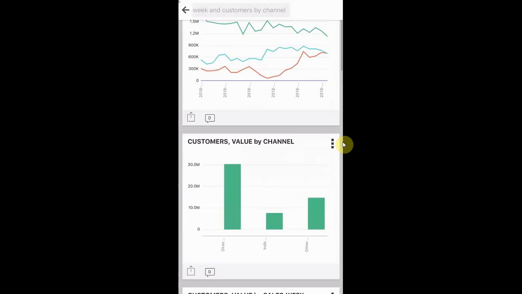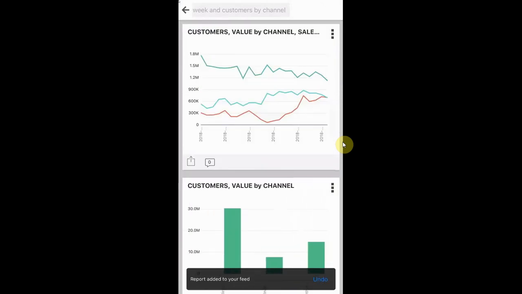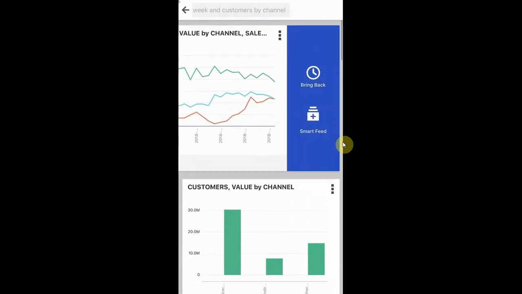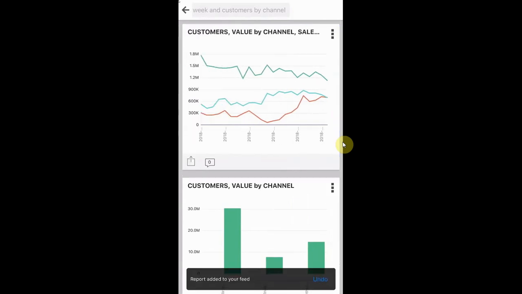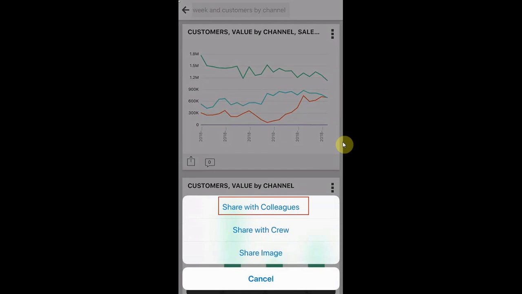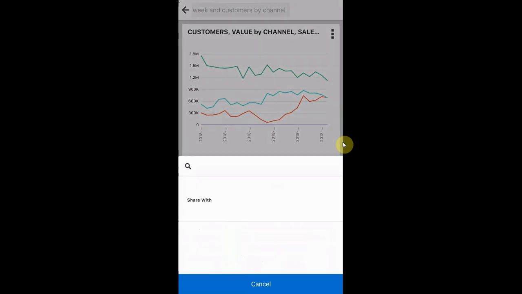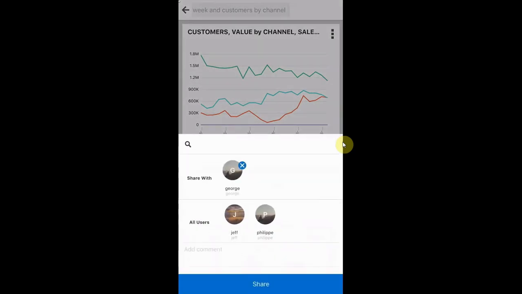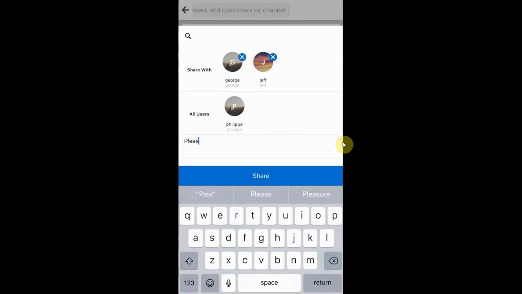He can also add them to his daily feed, and it will be returned on a given frequency or based on a specific location. Or he can also share with his team and comment with specific questions. So users can easily collaborate this way.